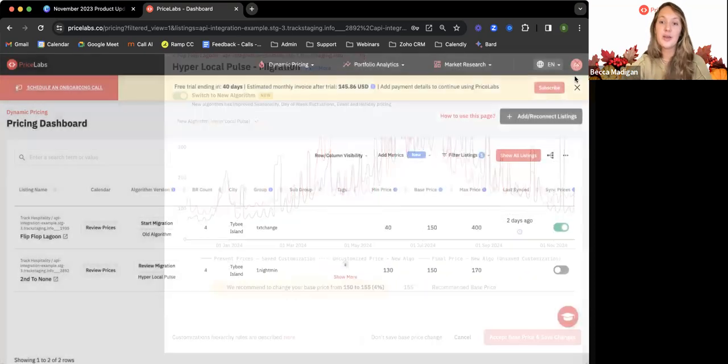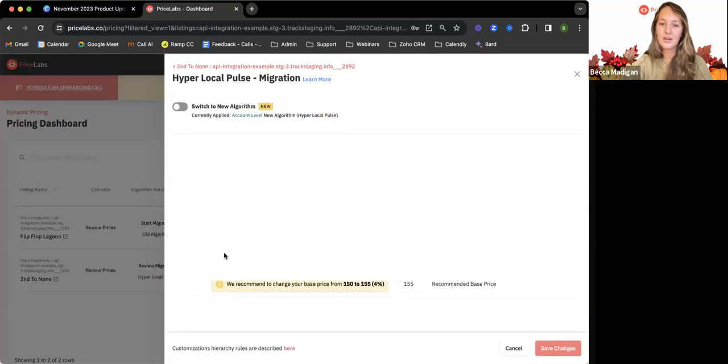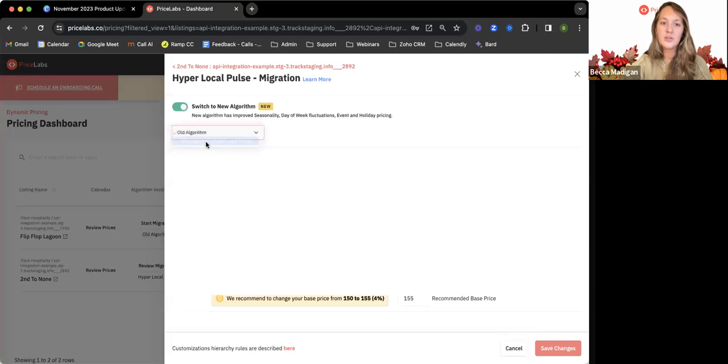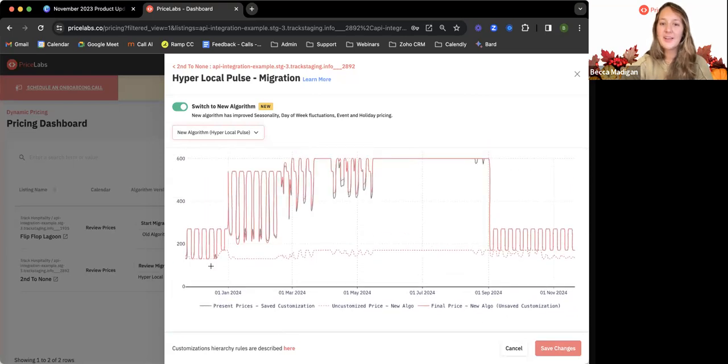Now, I did want to show you a more complicated example, and that's the second to none listing. I hope that I saved the changes that I made. So we're going to turn this on and go to new algorithm. Hopefully. Awesome. Okay, so you'll notice that the prices look a little bit crazy for this listing, right? It's a little bit odd looking.